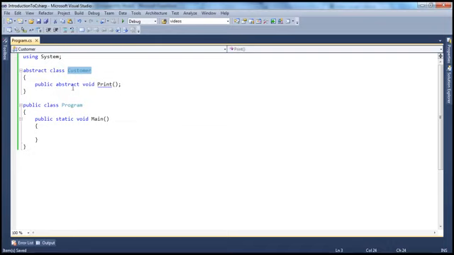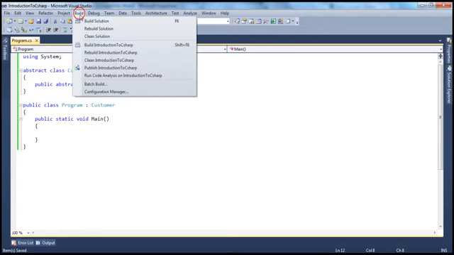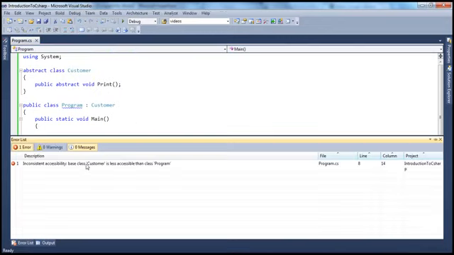For example, this program class can inherit from customer class. If you look at this program class, it's a non-abstract class because it doesn't have the abstract keyword. So when a non-abstract class inherits an abstract class, then your non-abstract class has to provide implementation for all the abstract members within the base class. If it doesn't, and if I try to compile, then I get a compiler error.